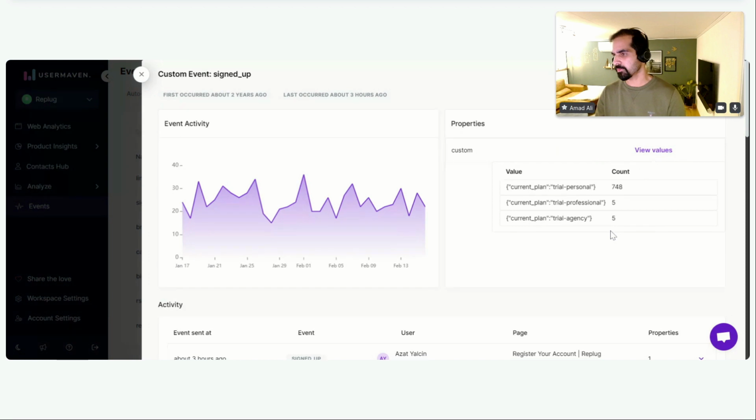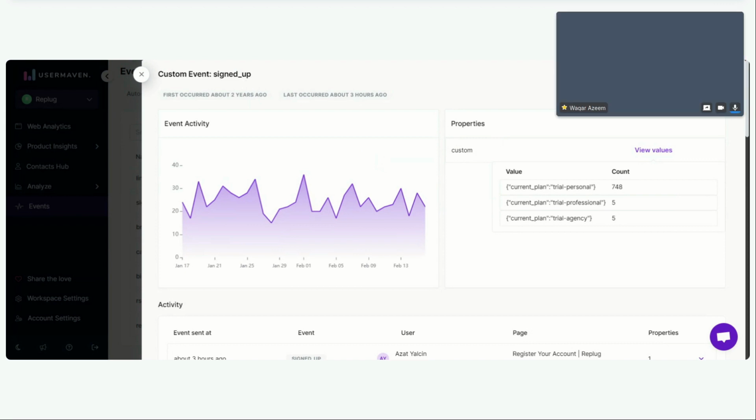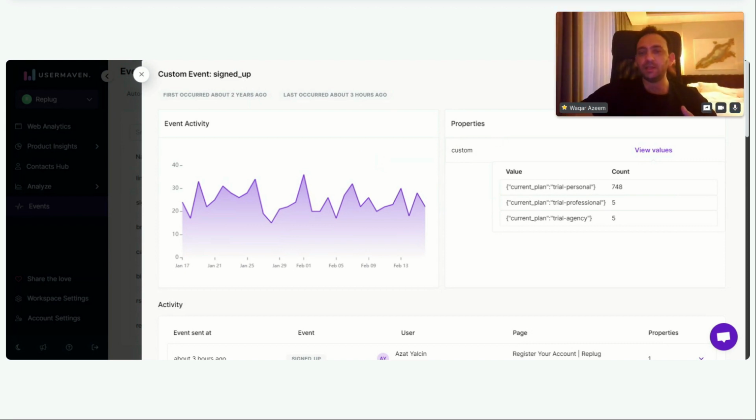Yeah, here. So when sending a custom event, you can also send properties. For example, a person signed up. We can also send properties like what is their plan. So we can see like 748 people signed up for trial personal, five for professional, five for agencies, and then you can also send in more information like what is the type of company, or maybe their location or anything you want. You can send them as attributes of a custom event, which in turn can be helpful when creating some other reports in other parts of Usermaven.